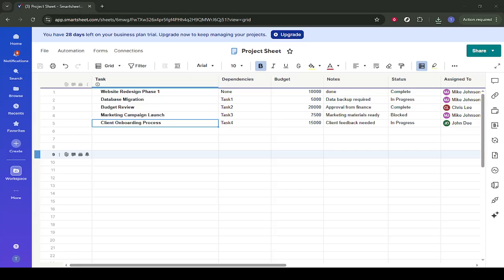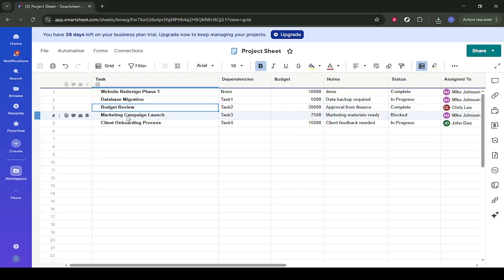Next, find the row labeled Budget Review. This is one of the higher-level items in our project. Go ahead and click directly on that row. Selecting the row makes it active, so any actions you take, like indenting or formatting, will apply to that specific task. Now look for the row called Marketing Campaign Launch.